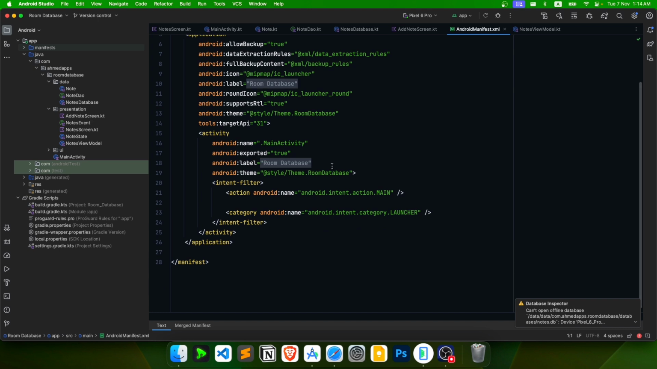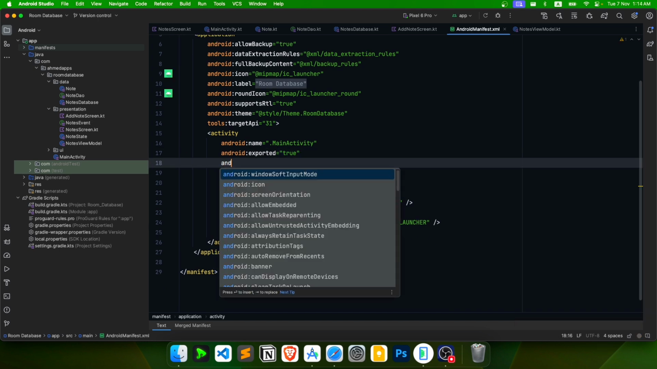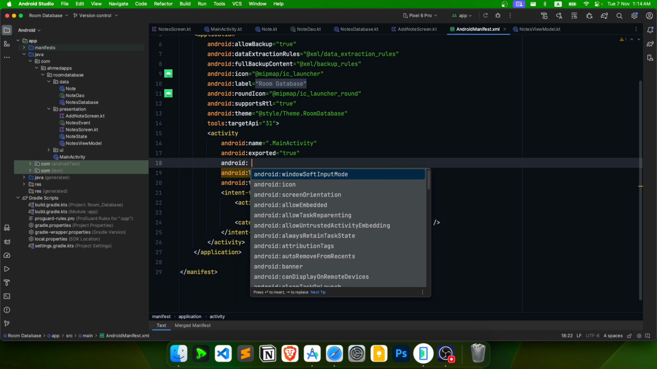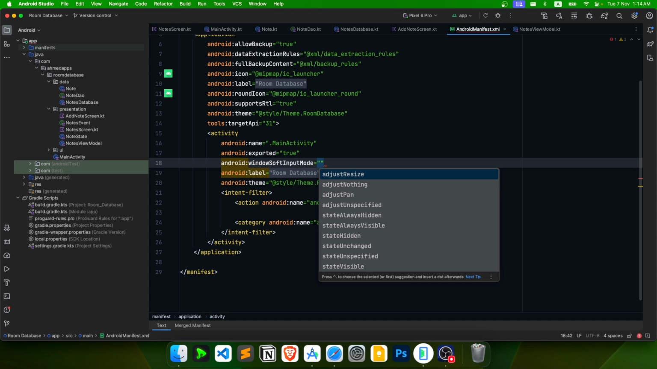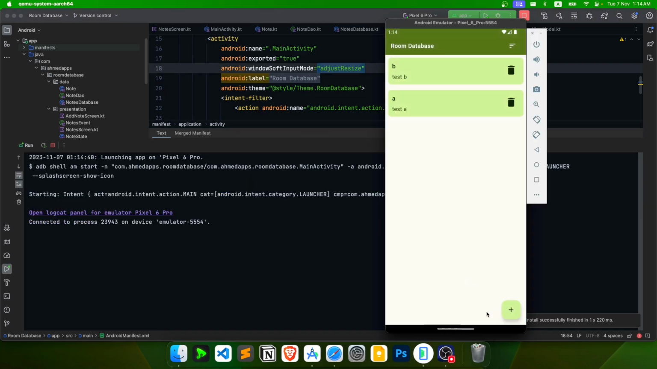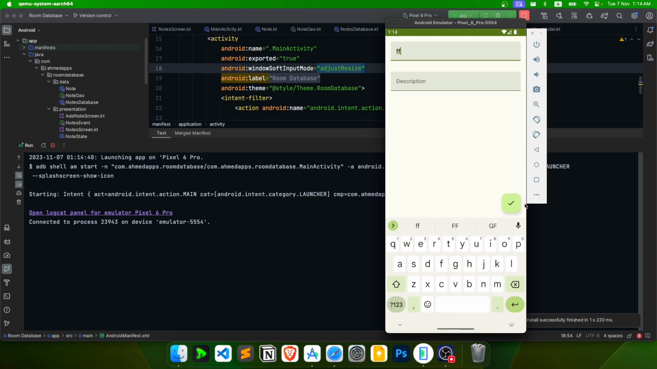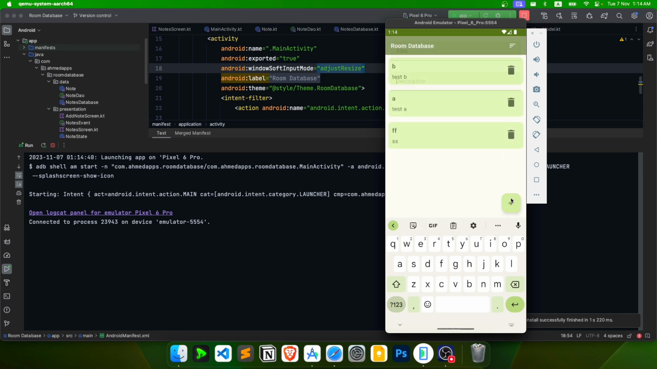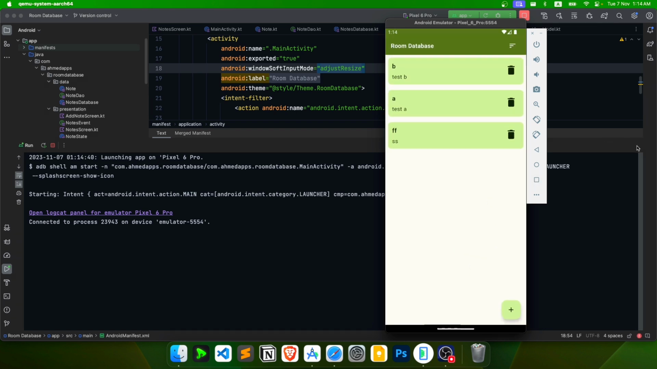You just go here to the main activity and then you write windowSoftInputMode, and I'm going to write adjustResize so that it adjusts the position of that floating action button. So when I try adding now a new note, so if I give it a description here, as you can see, the floating action button goes up here, and if I save, here is my note. And yes, this is it for this video.